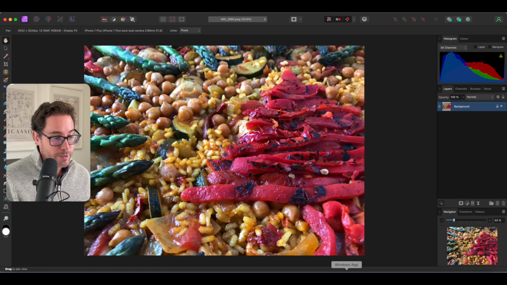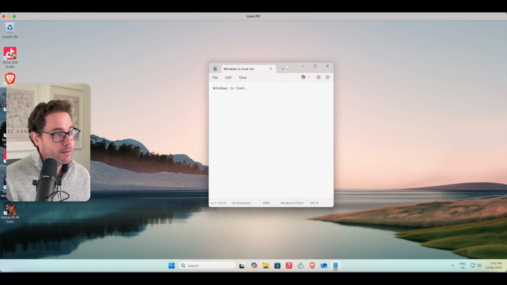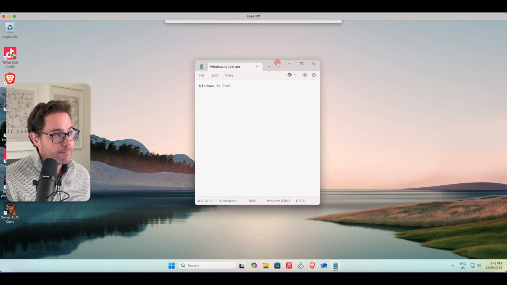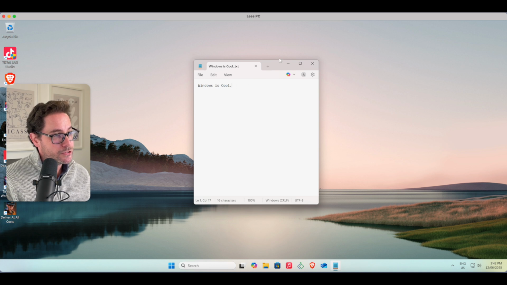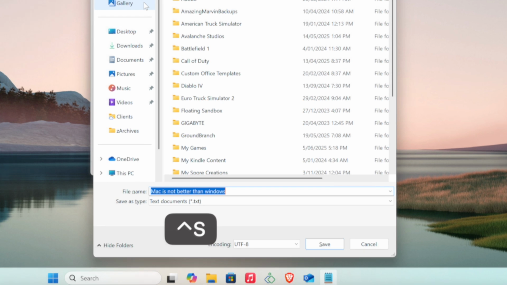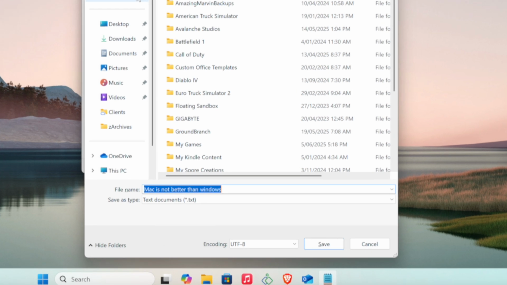Let's jump over to Windows. Okay, here we are. So Windows is cool. We're over here, and I want to save this. If we go Control S, save. Now actually we'll do a new one, new tab here, and we're going to go Mac is not better than Windows. And if I go save, so Control S, it's going to pop up with the dialog box. Here I can tab through, right? So you'll see here at the bottom of the screen, I can just hit save and it will save for me.